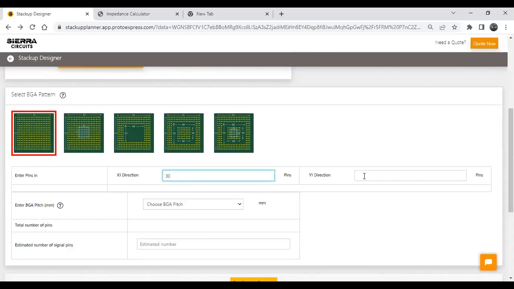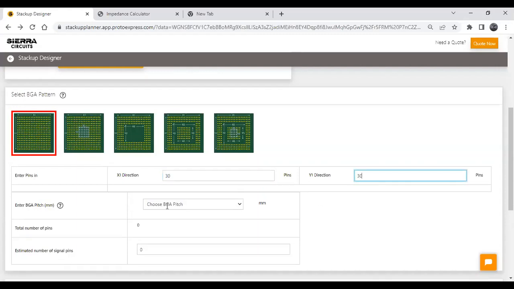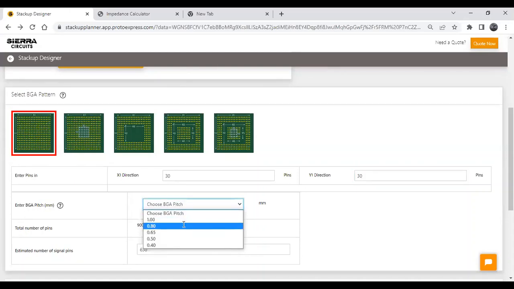Let's say I have 30 and 30 pins in X and Y direction. Also, you need to give the BGA pitch. Using this dropdown, you need to select the pitch of your BGA. It's from 1 mm pitch to 0.4 mm pitch, so there are five options to select. Let's say 0.8 mm pitch.